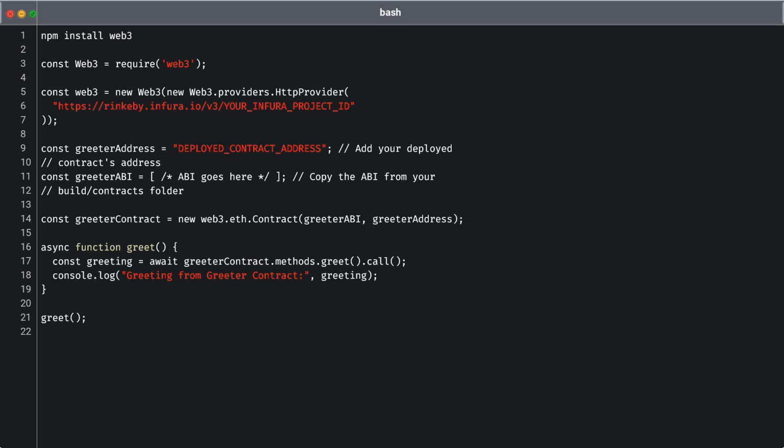Now let's implement the function to fetch and display the greeting from the contract. We call the greet method asynchronously, which interacts with the deployed Greeter contract to retrieve the current greeting. Upon receiving the response, we log it to the console, allowing us to see the result of our interaction with the blockchain. This straightforward setup showcases the power of Web3.js in bringing our decentralized applications to life.